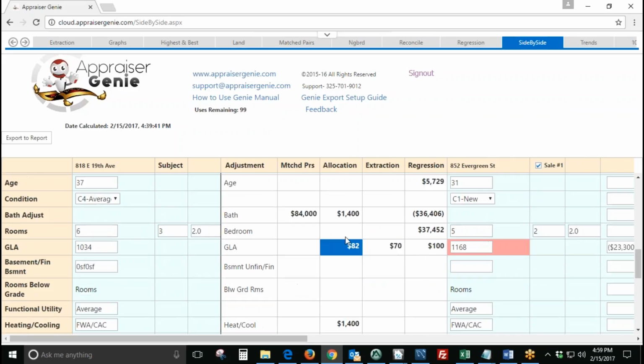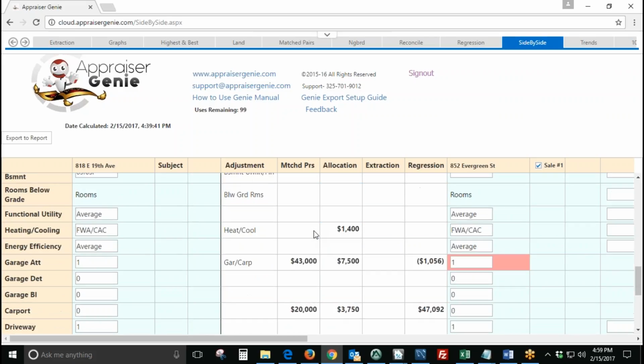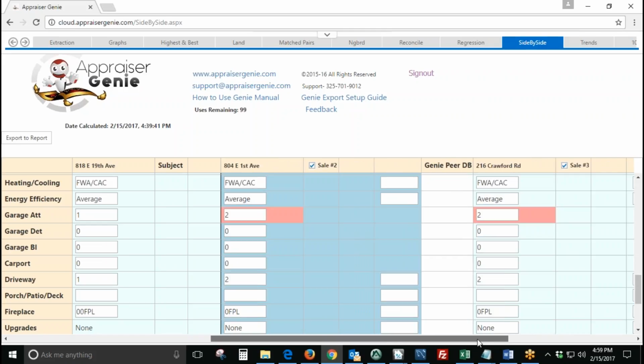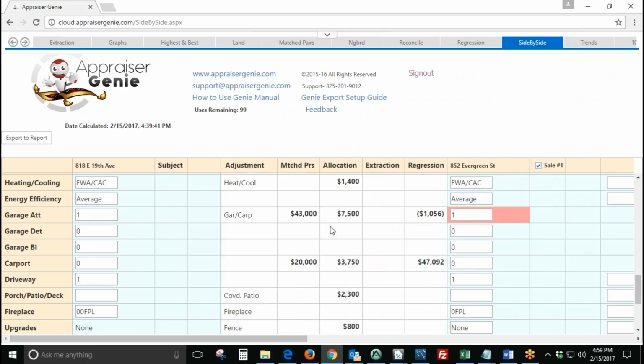Okay, so we'll go down. If I want a bath adjustment, I can use 1400 for allocation. Matched pairs is always super high or super low because that's how matched pairs is actually run. So if you want more information about the 84,000, you can click on matched pairs. It'll show you how this was derived, or you can look at the PDF once it's in your work file. So I'm just going to keep this moving and click a few. Here's a carport. Doesn't look like they have carports. They do have a garage, so I'm going to click on 7,500.